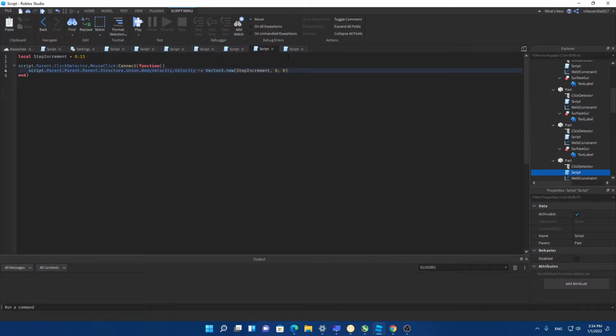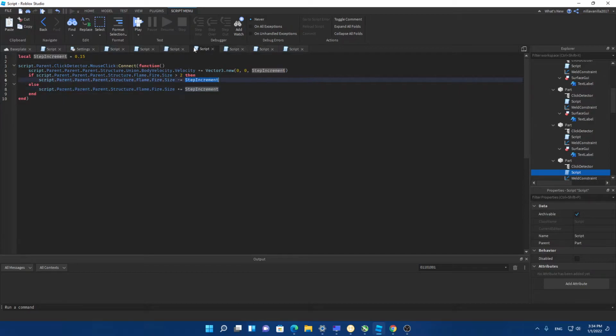So backwards is greater than or equal to 2. If it's less than or equal to 2, then if it's greater than or equal to 2, else minus equal. Greater or equal to, greater or equal to.